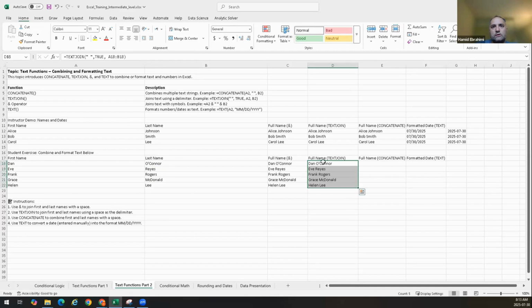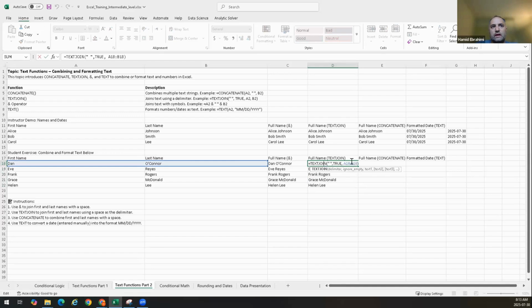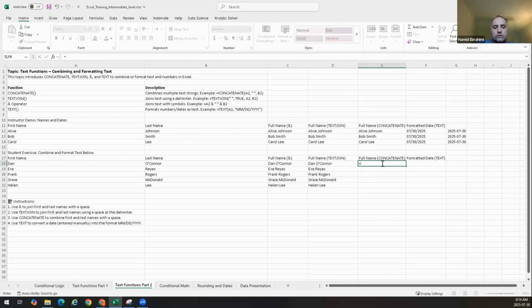All right. So TEXTJOIN, you can just give it a range, which is awesome. If you have hundreds of rows, you can just use the range. And then CONCATENATE is just concatenate, and then text one, and then a space, and then text two. And then for this, I'm just going to use TEXT on this value, and then I'm going to use month, day, year.